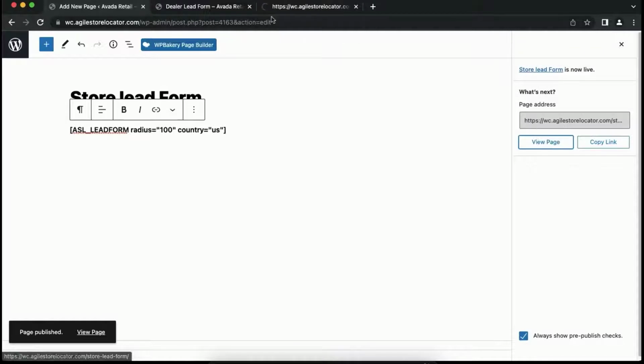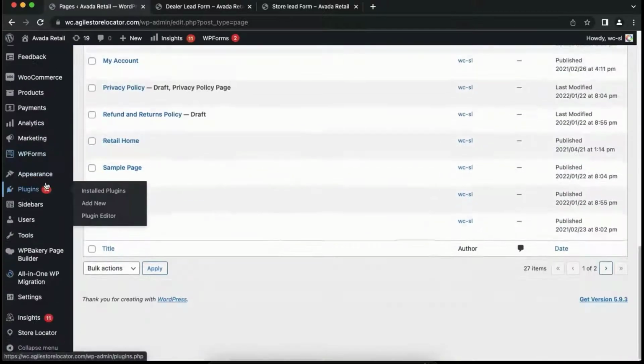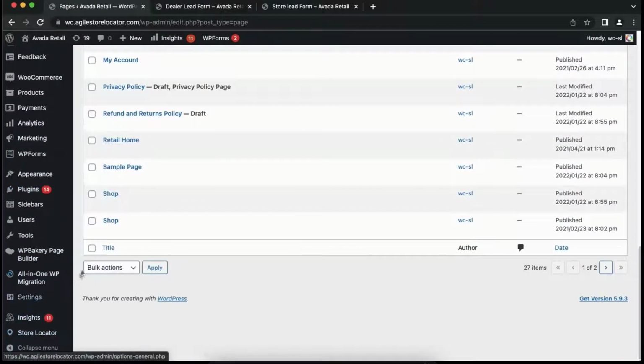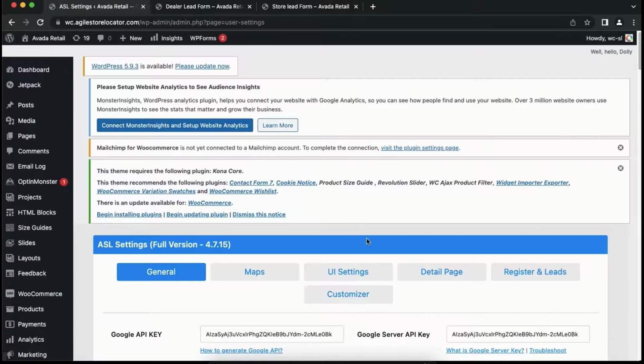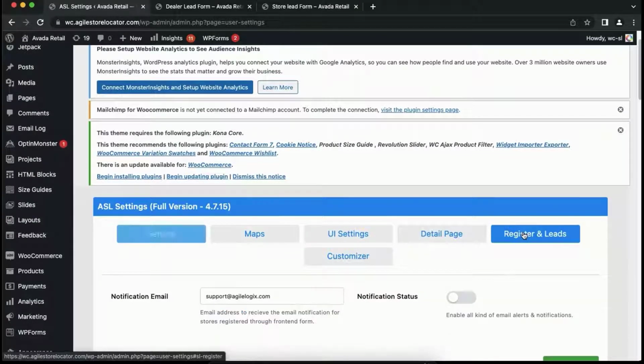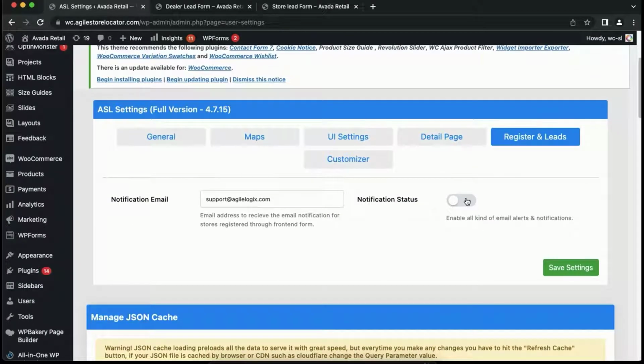Last but not least, to display the lead form on the website, we'll need to enable the lead form button. Go to the Agile Store Locator plugin and click on the ASL settings. Once you arrive at the dashboard, click on the Register and Leads tab. Enable the notification address and also add your email that you wish to receive lead form emails. Remember that once a prospect fills and submits the lead form, the email is sent to both the stores that are within the radius of 100 and also this email address, which will receive a copy of the lead form email as a CC mail address.